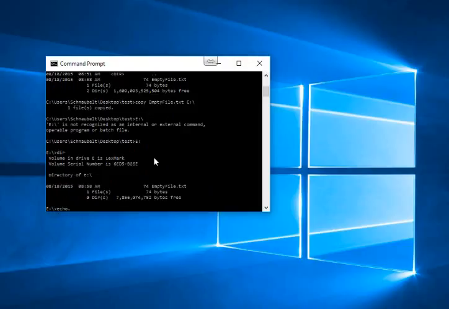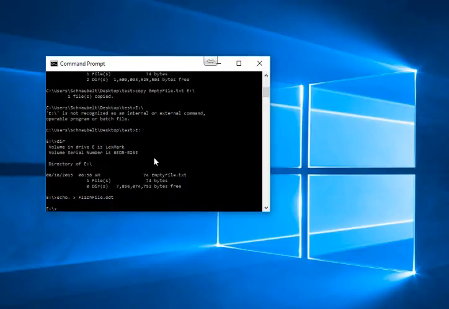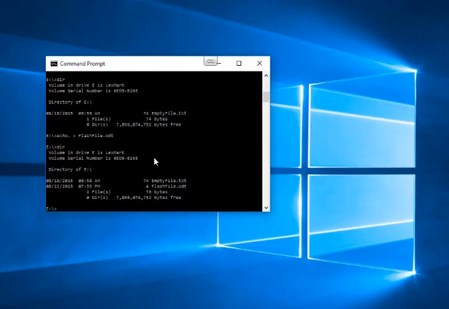Now, just to easily go over this, so I'm just going to call it flash file.odt. Sorry about that. Echo, period, redirection, flash file.odt, and I run the dir command. You notice flash file.odt exists within this space in the directory of E, or the root of E.